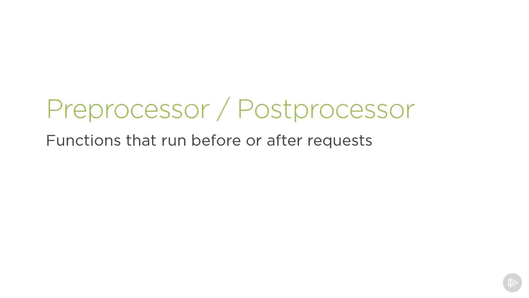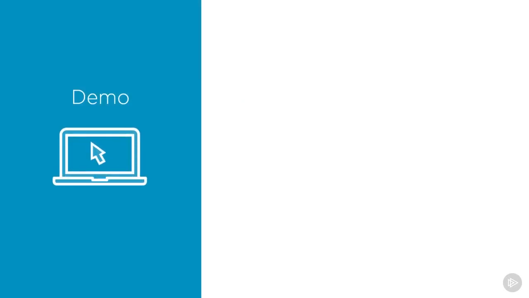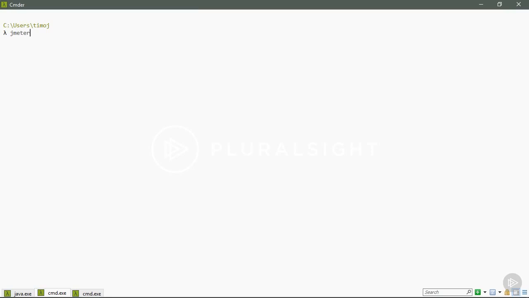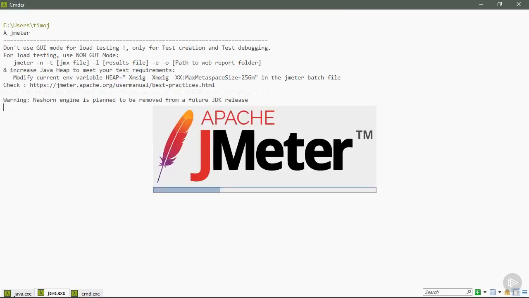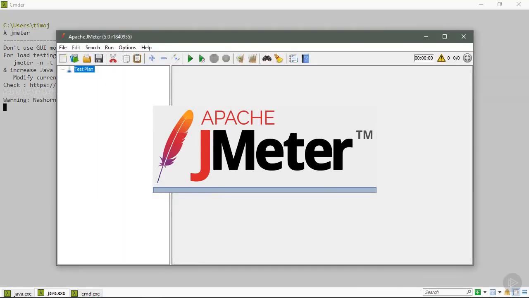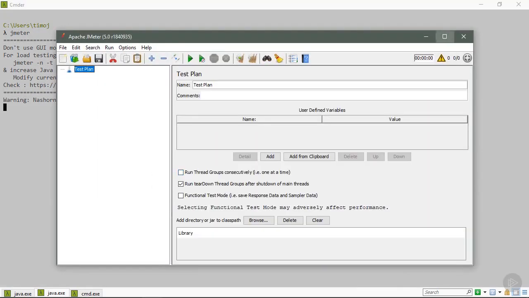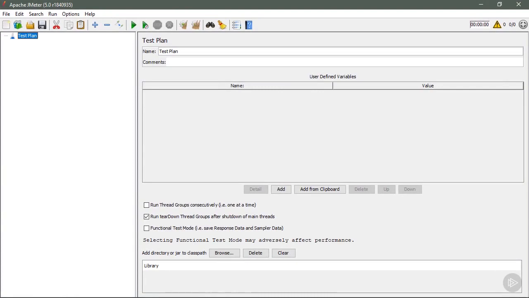Lastly, we have preprocessors and postprocessors that can be used to add functions that can be run before or after requests. Because test plans can be arbitrarily complex, JMeter provides a graphical user interface for building test plans. After building your test plan, you can run it in the GUI for debugging purposes. But to run a proper load test, you should do it in command line mode.